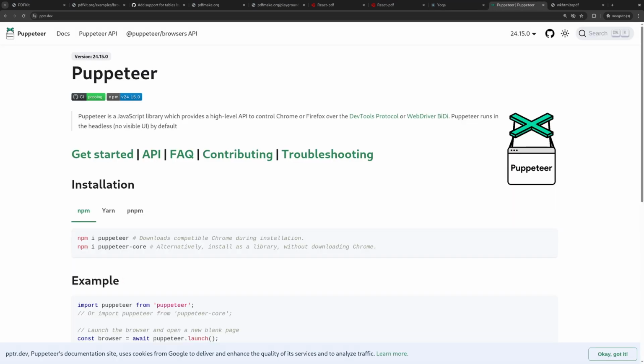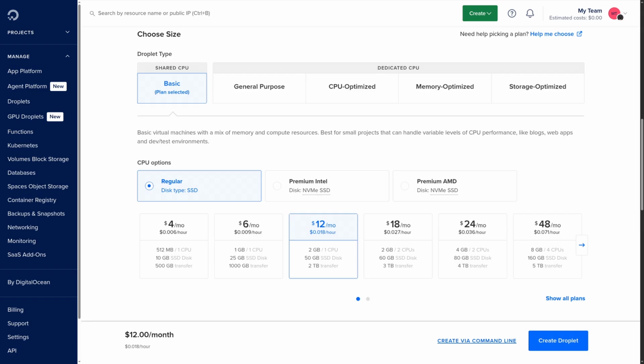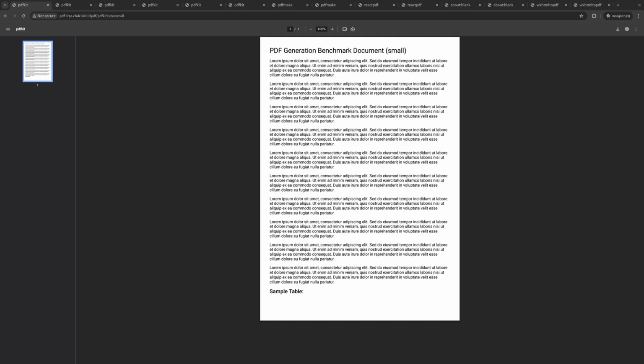We will also compare Puppeteer, a library that provides an API to control real browsers like Chrome or Firefox, and wkhtmltopdf, which uses the embedded Qt WebKit engine. I have deployed my test generators on my DigitalOcean droplet. It will work even on a droplet that's half the price, but in that case you'd need to adjust Node.js memory limits.